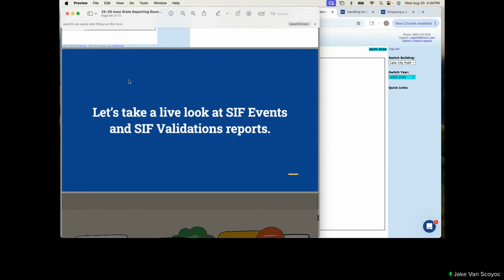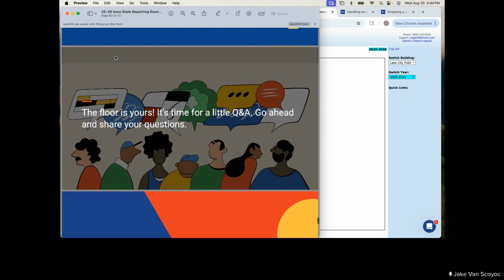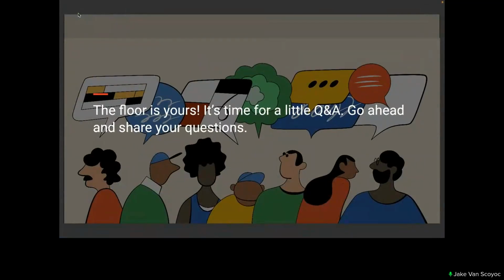So a handy tool at your disposal. Does anybody have any questions about that SIF validations page before we wrap this thing up? No, doesn't look like it. All right.